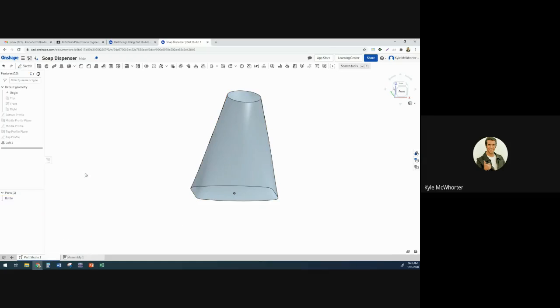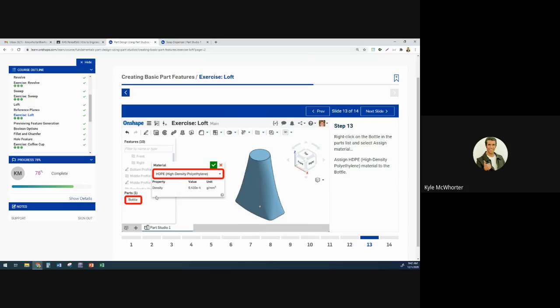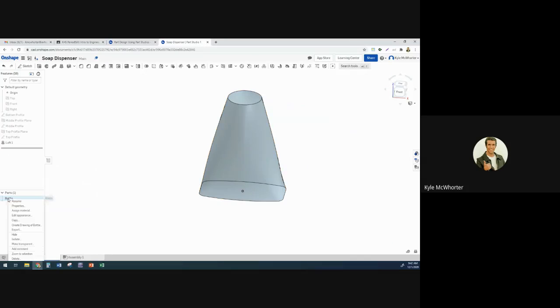Yeah, that was super fun. All right. We are going to right click on bottle in the parts list, select assign material, and assign it to be HDPE high density polyethylene. So I'm going to right click on bottle, assign material. And I'm going to type HDPE high density polyethylene. Check it.